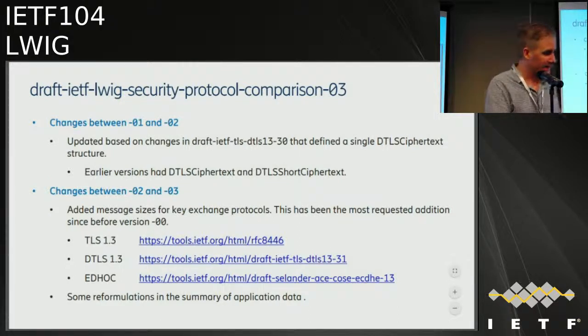One update is that the comparison has been updated based on updates to DTLS 1.3. Earlier versions of DTLS 1.3 specified 2 different DTLS ciphertext structures, one like in DTLS 1.2 and one short ciphertext structure. The latest version of DTLS 1.3 unifies this to a single structure. It's called the DTLS ciphertext structure, but it has more in common with the short ciphertext structure. So they skip the large ciphertext structure. The ciphertext structure now is always quite compressed.